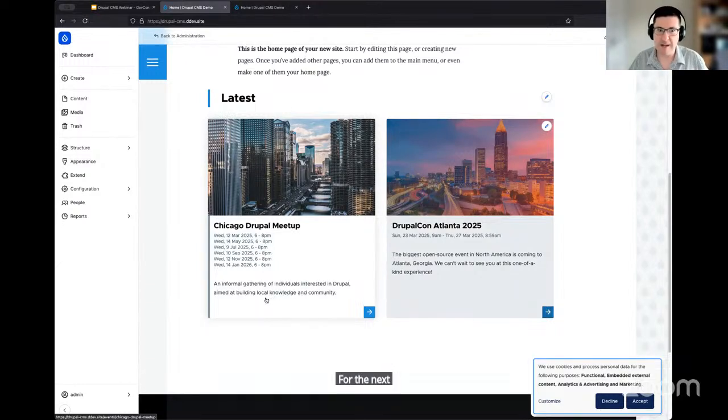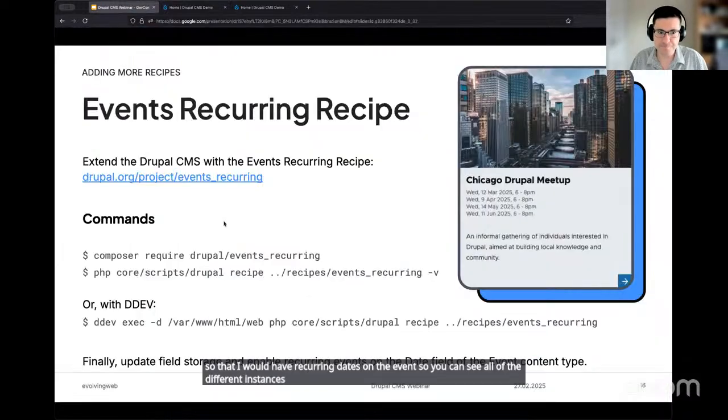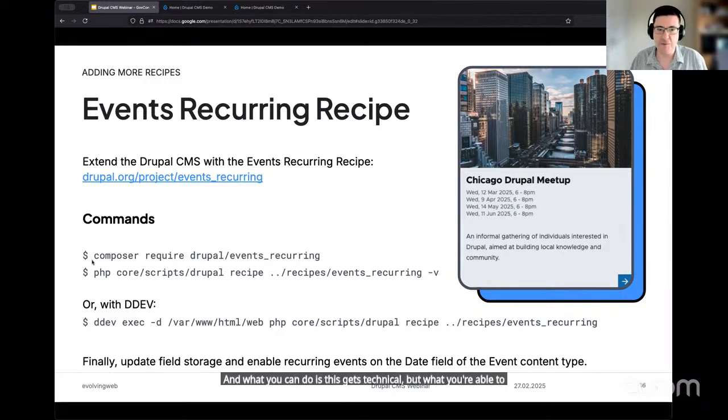They meet every other month. How would I set it up so that I would have recurring dates on the event so you can see all of the different instances that are available? What you can do is, this gets technical, but this is a way to basically include the recipe, so you can do that through Composer. And then this is the command that you would run to apply that recipe to your site.